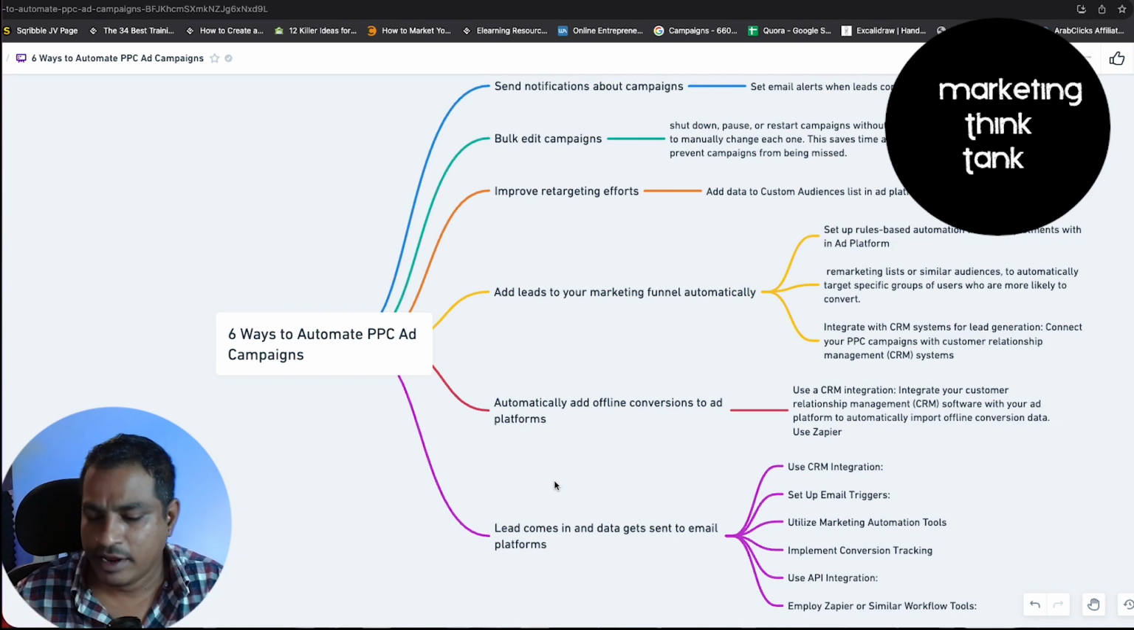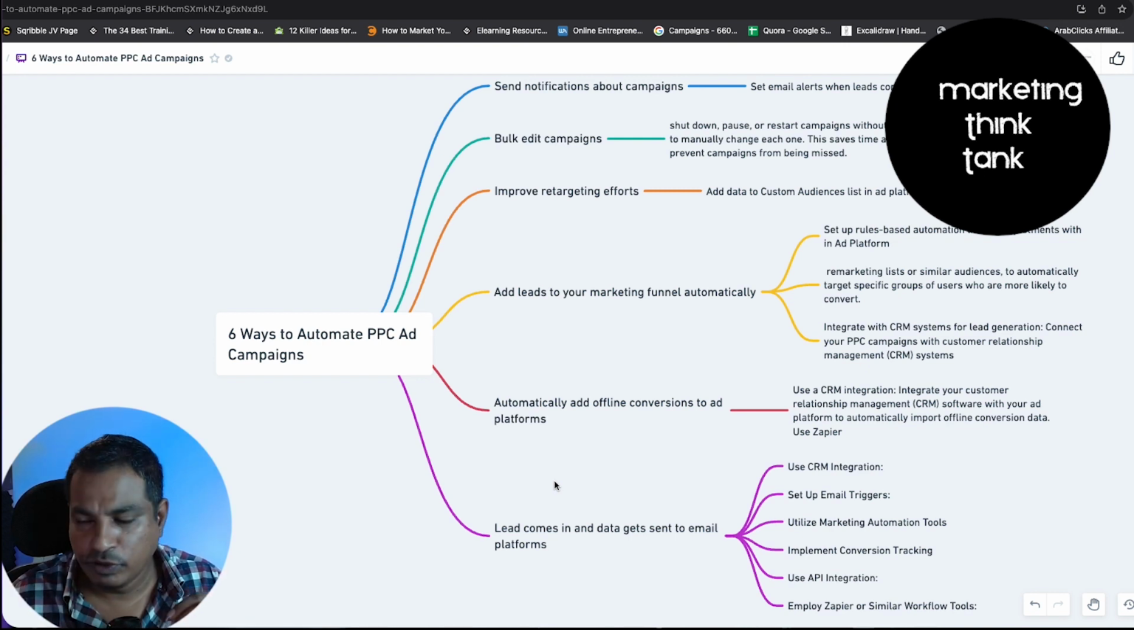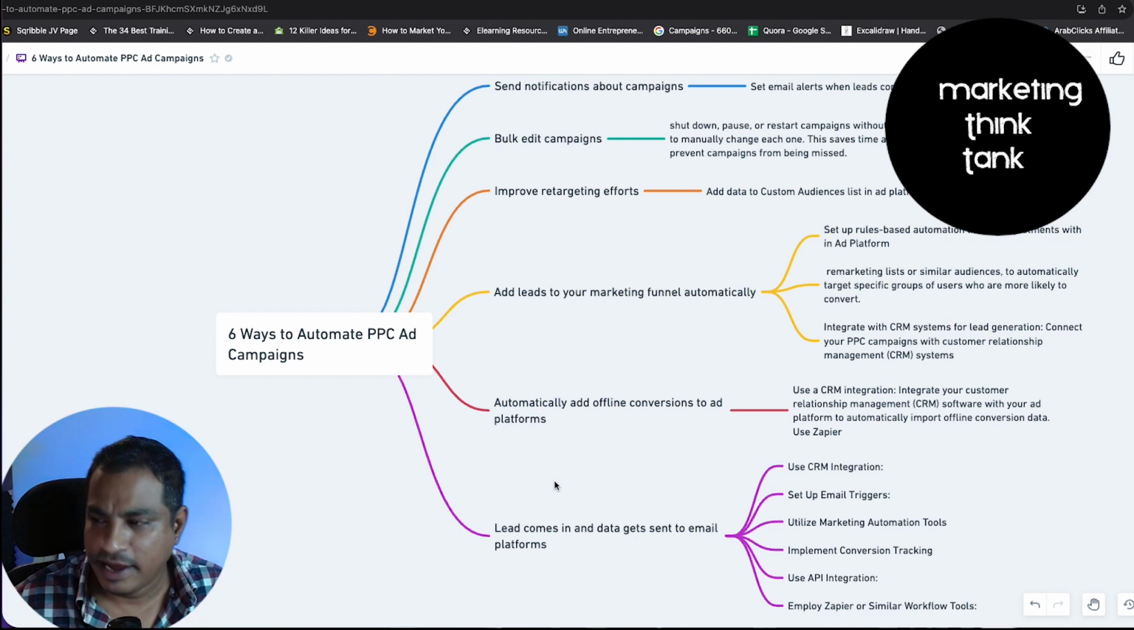Now, then you have automatically add offline conversions to ad platforms. This is a big thing. In today's world, irrespective of which source the lead comes through, whether it is coming from a website, phone call, sales call, third-party advertisers, cold calling, or maybe store conversions where people physically come to the store, it doesn't matter. At the end of the day, you have to be accountable and make sure your attribution is in place so that you can know how much your advertising or marketing is bringing in, right? So to do that, you cannot leave offline conversions and say that I will track that separately. It doesn't work that way.